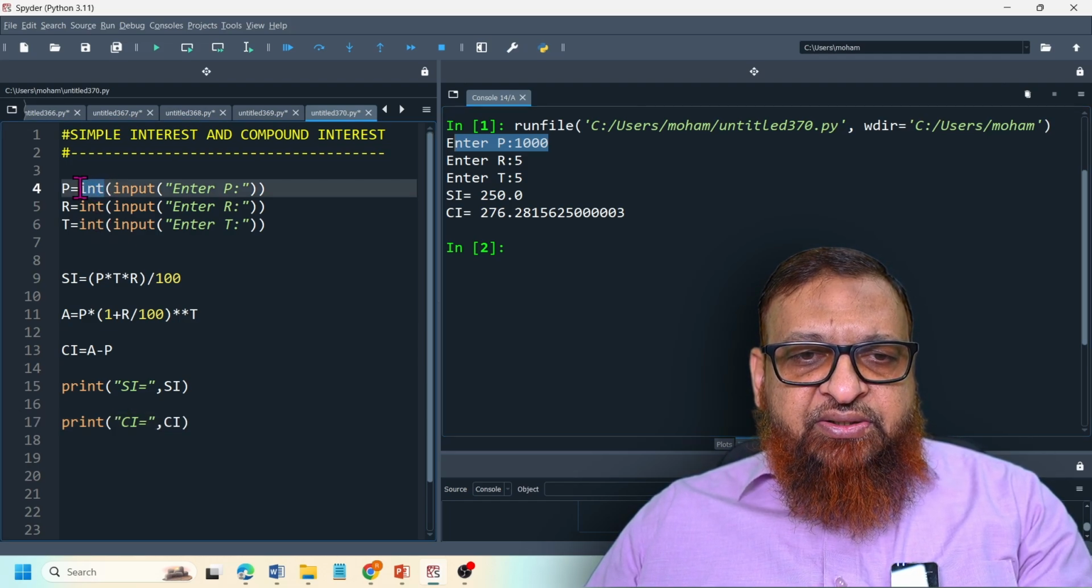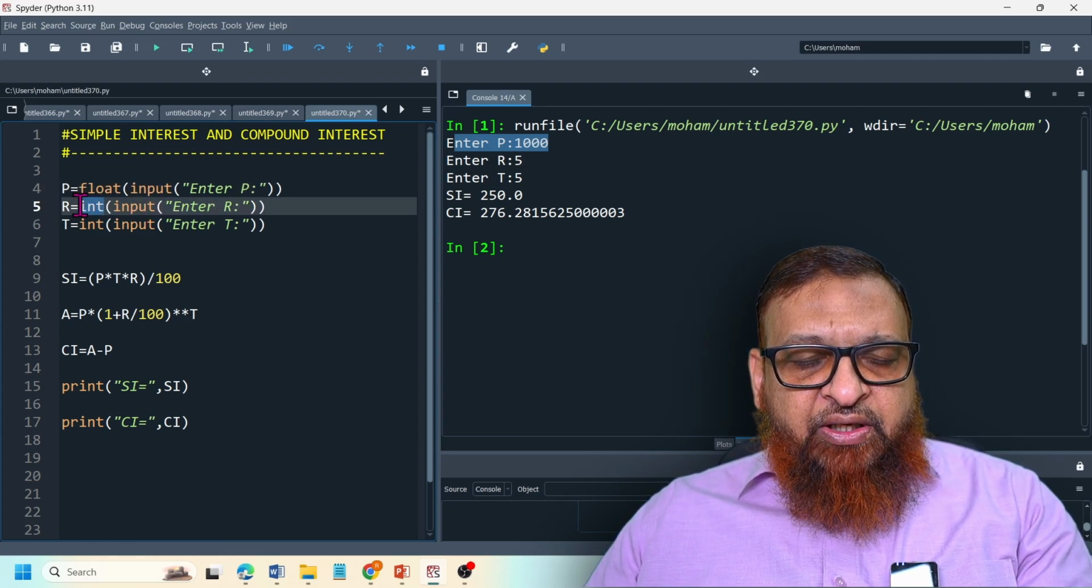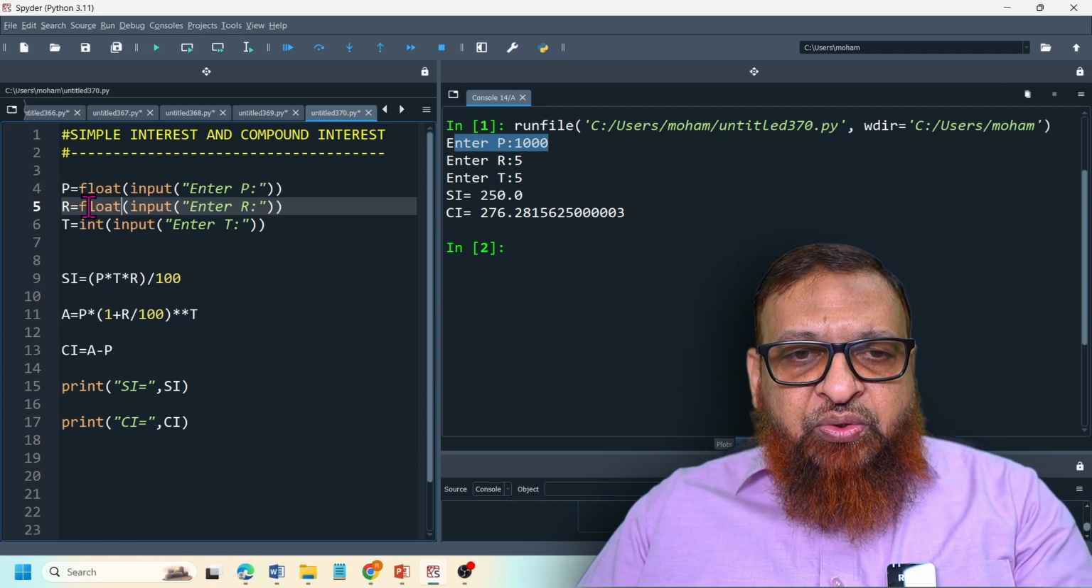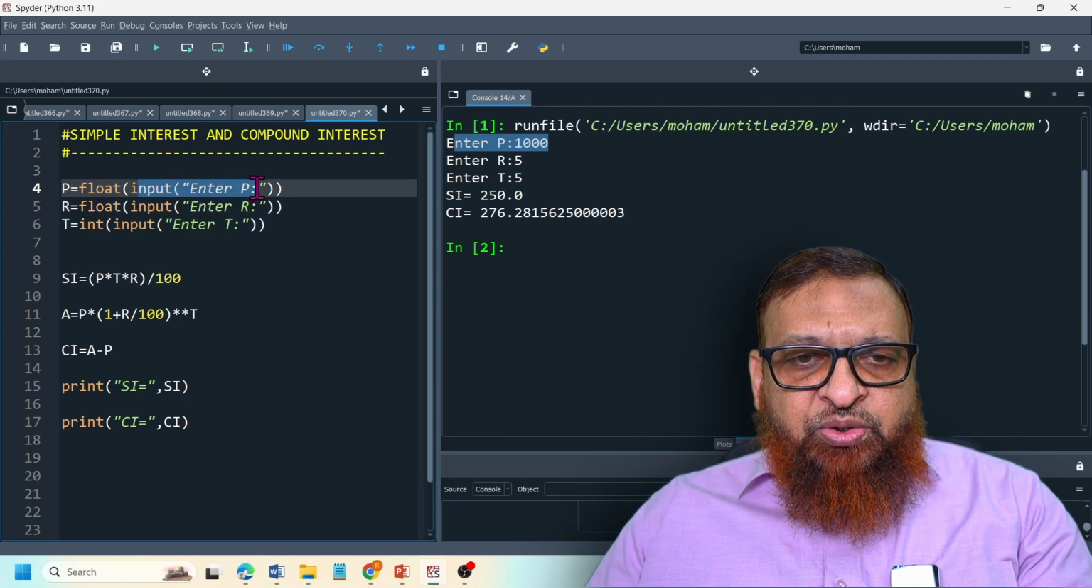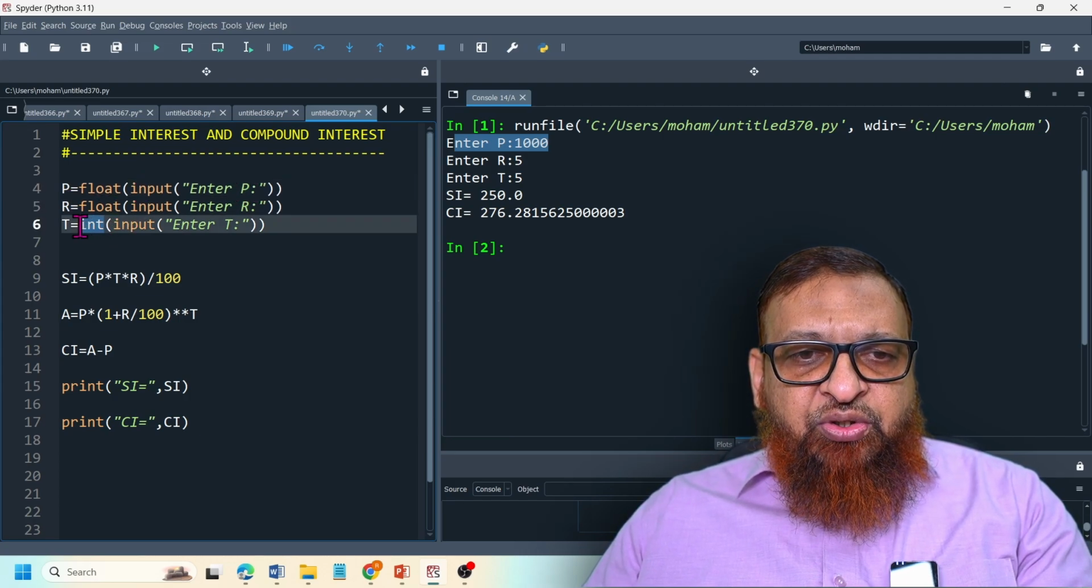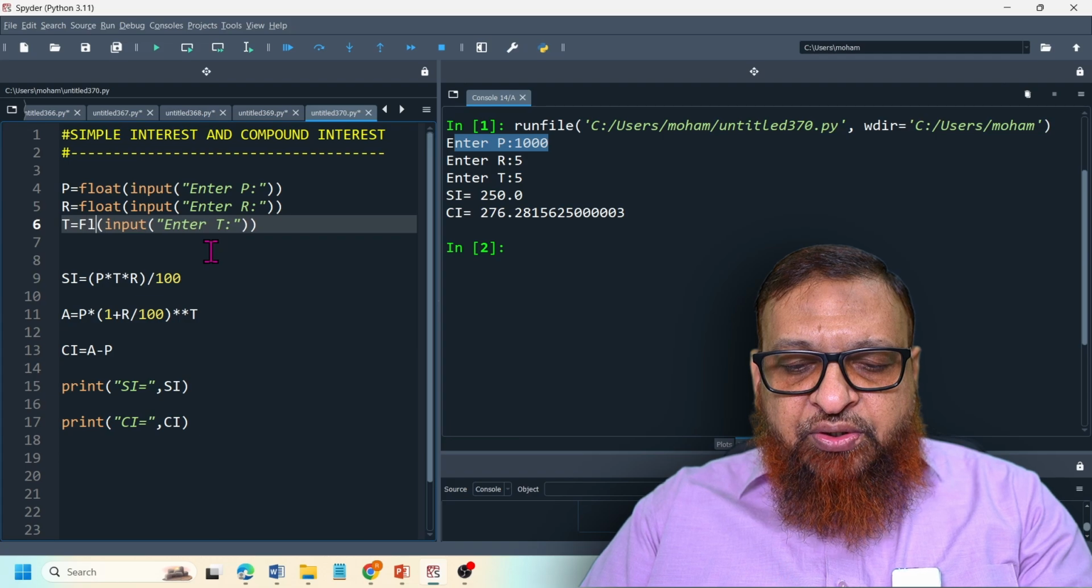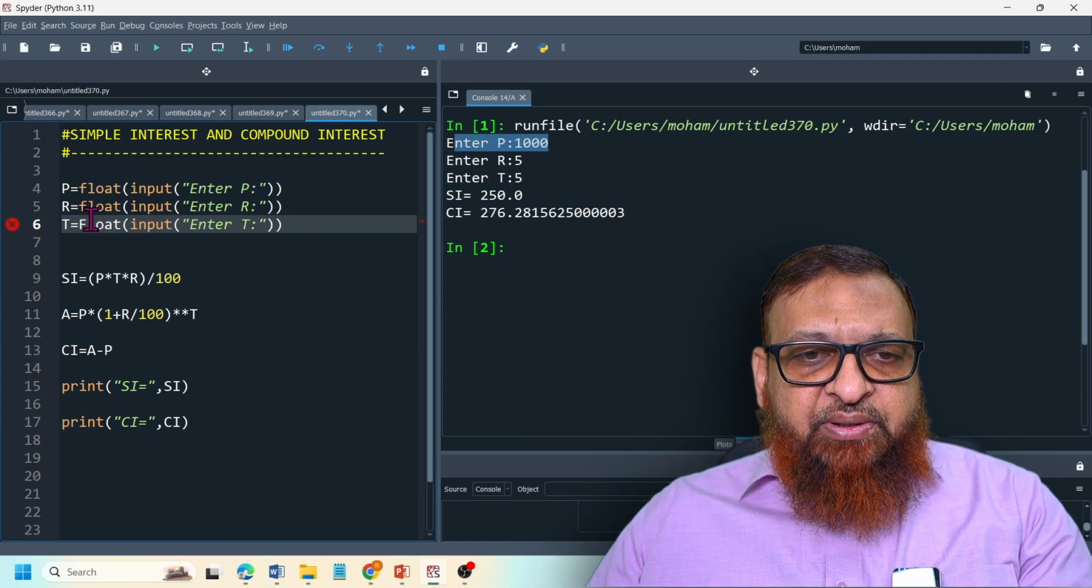So let me change it to float. Why do we need to do this? The input function gives a string. We need to convert from string to float, or to int. Let me give small f here.